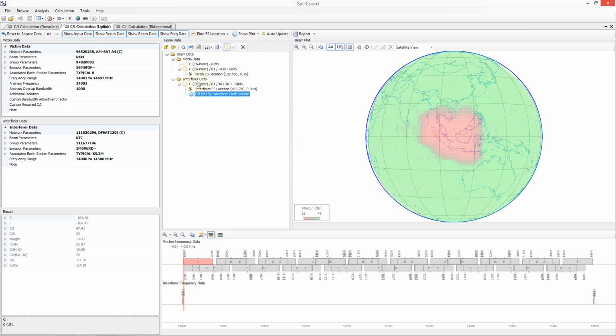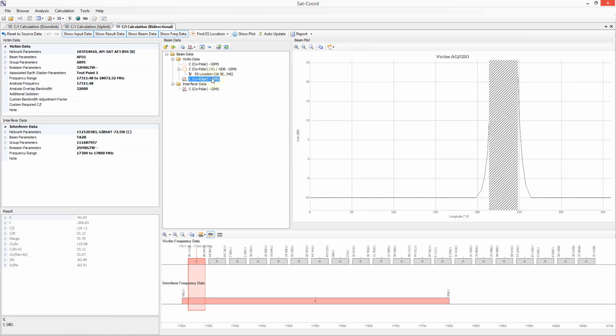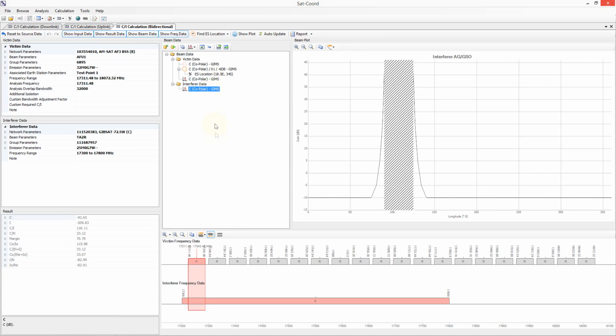Lastly, let me show you an example C2I calculation for the bidirectional case. Once again, this is very similar to the downlink and uplink calculations, except showing the relevant data items for a calculation in the bidirectional case. For this case, we have two gain towards the GSO diagrams in addition to the other necessary diagrams.